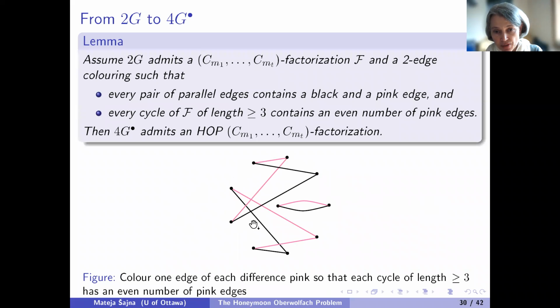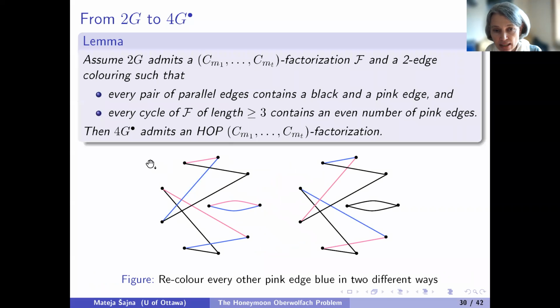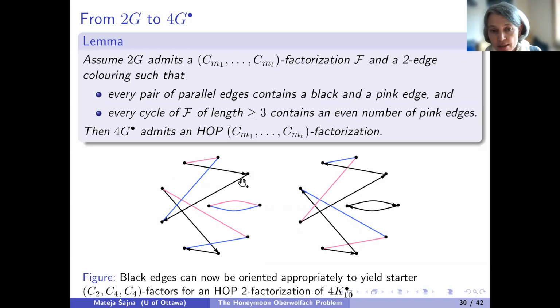We could have started with this sort of a 2-edge coloring. So now we have, again, that each difference occurs in the pink and black copy, but each of the 2 long cycles have 2 pink edges. And so again, recolor every second pink edge blue, and then appropriately orient the black edges so that the cycles have this HOP property. Okay, notice that we have pink and blue alternating, and black arcs always go from pink to blue.